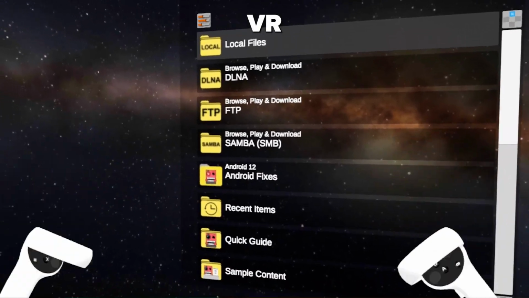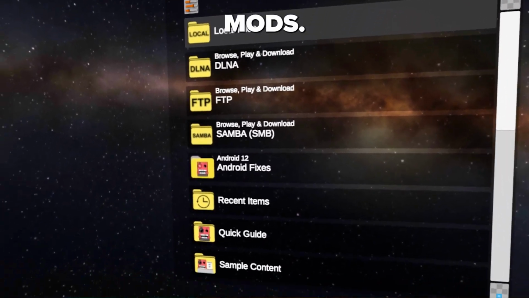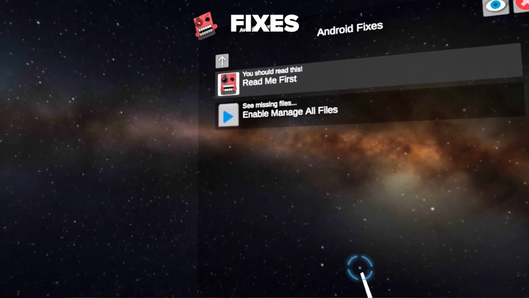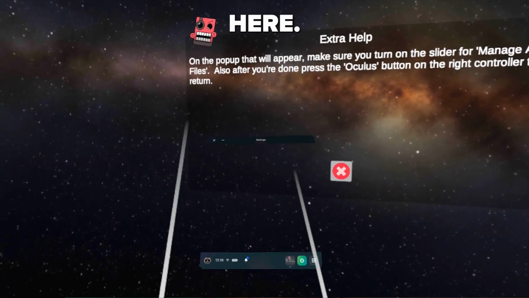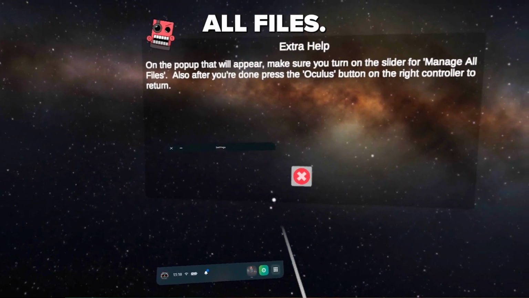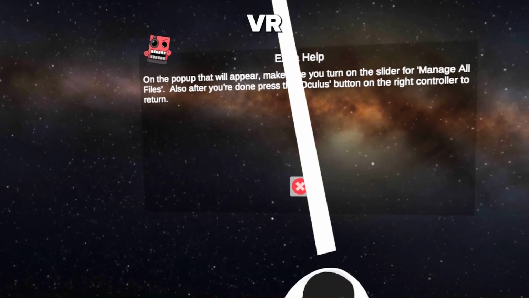Once you are inside Mobile VR Station, there are a couple first time setup things you'll need to do before you can download and install mods. The first one is go ahead and go to these Android 12 Android fixes and click enable manage all files. Now you will receive a pop-up here. It doesn't get recorded, but basically all you're gonna do is allow access to manage all files. Make sure that's checked, and then go ahead and hit your Oculus button to go back to Mobile VR Station.